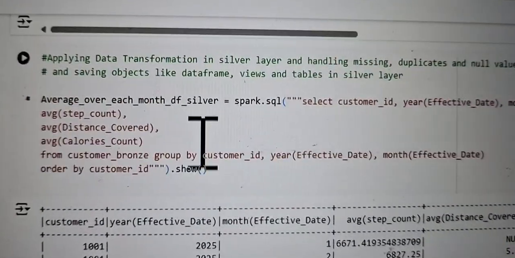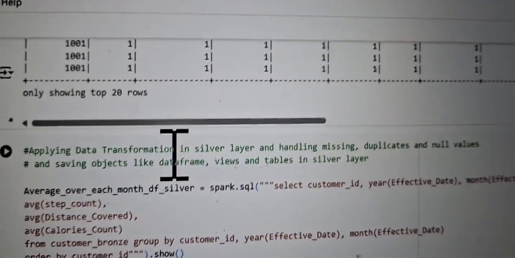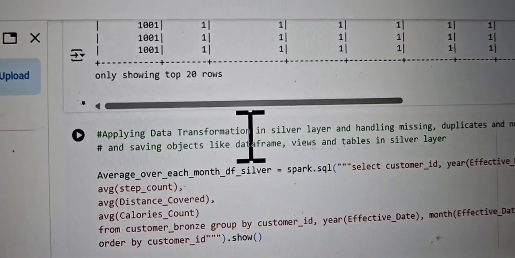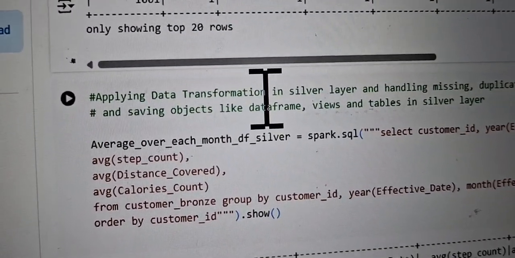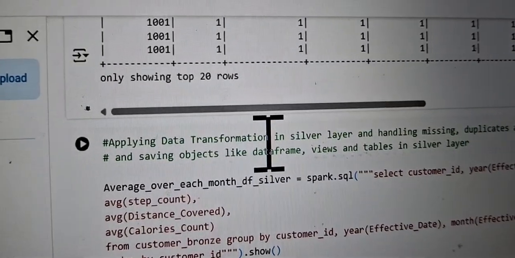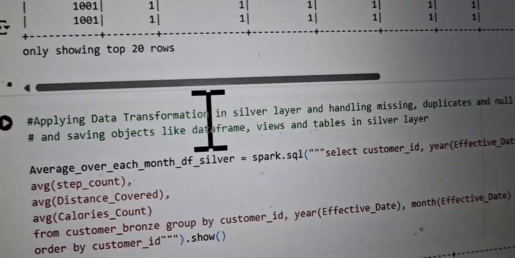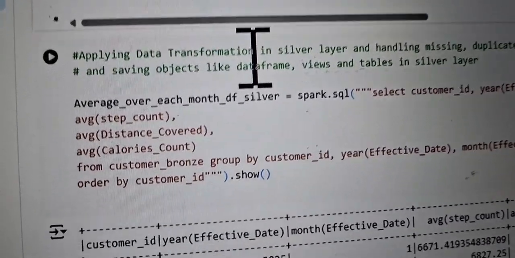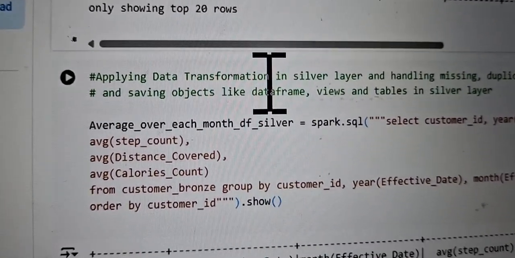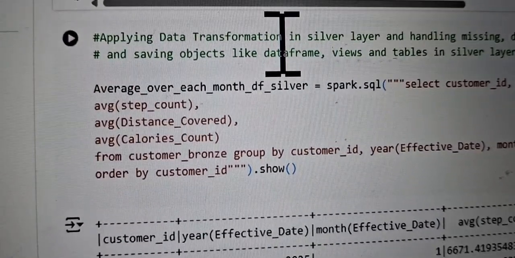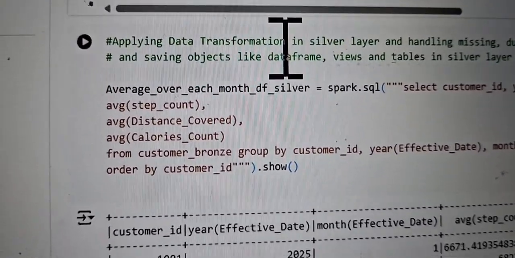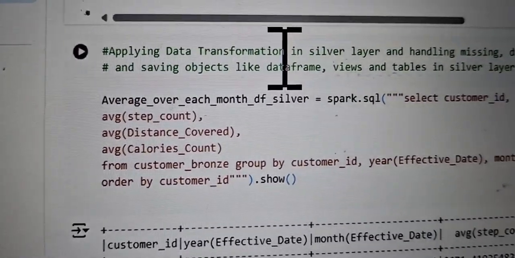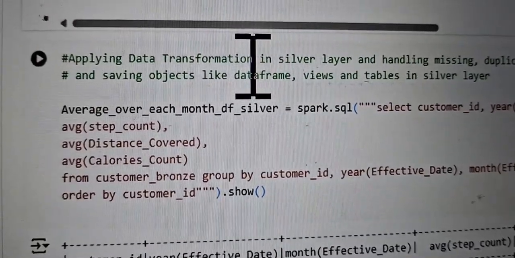Now I want to apply certain transformations, where I'm going to find the average of step counts, the average of distance covered, and the average of total calories burnt, or calories count, in this table for each month. The data is collated for each day, or each date of the month, and we are going to create a view or a kind of data frame where I apply the calculation logic to find the average of at least 3 columns.